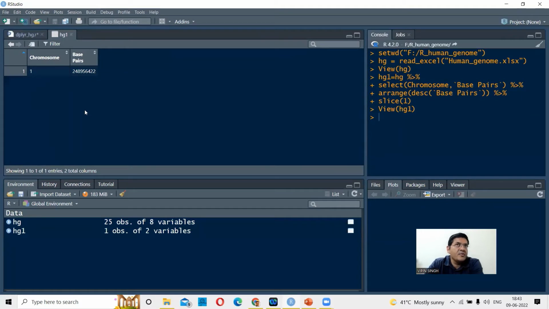And you know, in human genome, the numbering of the chromosomes has been done in a way where the first chromosome is the biggest, and chromosome 22, which is amongst the autosomes, is the smallest.